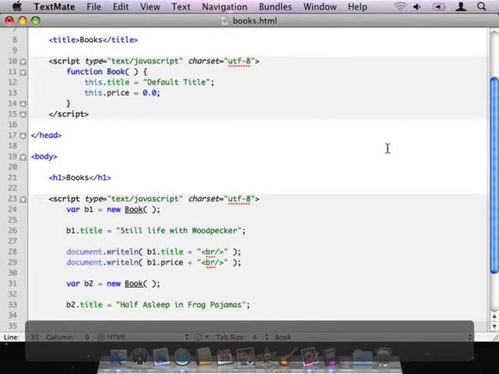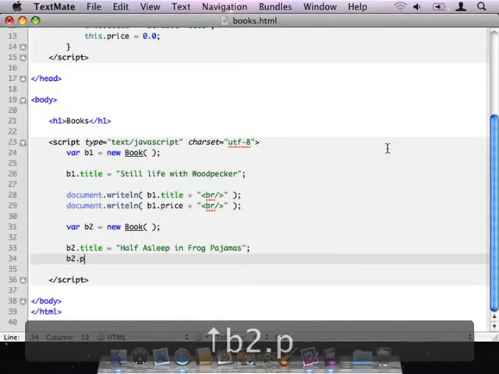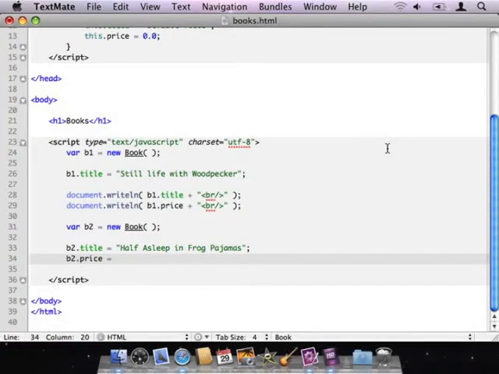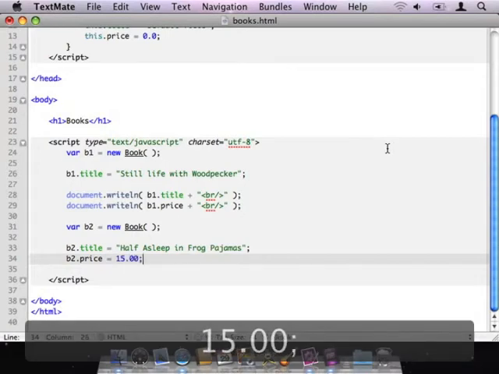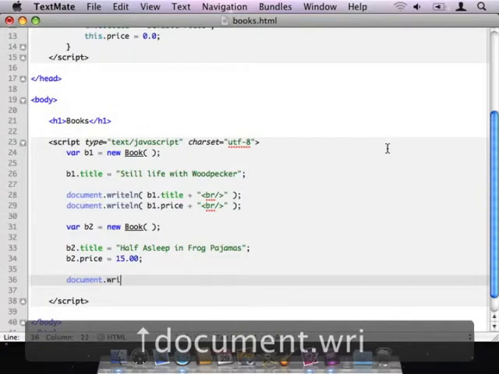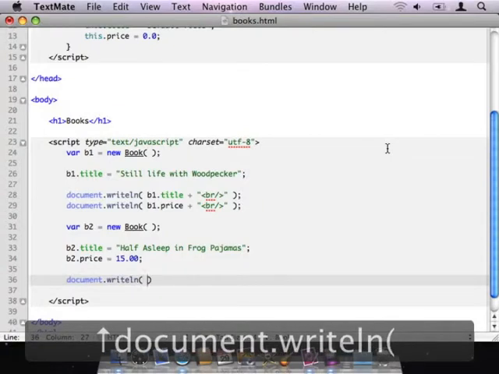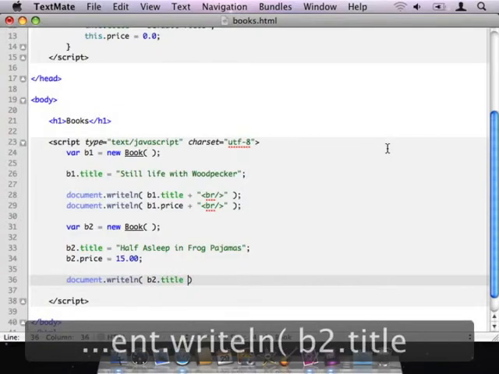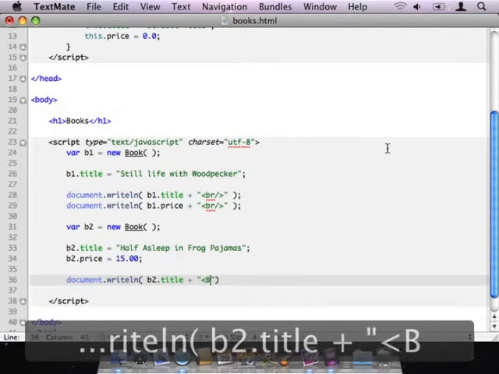Now that I've set a title for my second book, maybe just for the fun of it, I'll go ahead and also put in a price. So let's say that Half Asleep in Frog Pajamas goes for $15. Okay. And then if we wanted to, we could take a look and see that those values are actually there. Document.writeLine b2.title followed by a break.